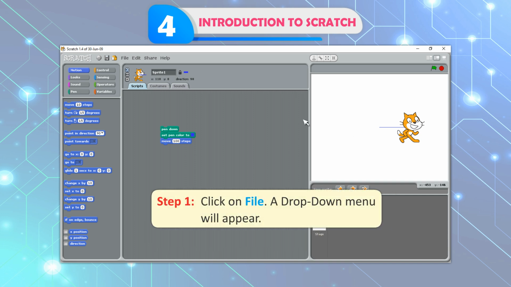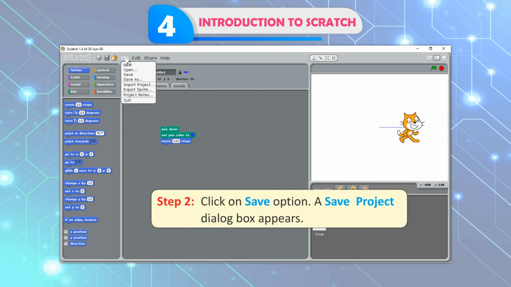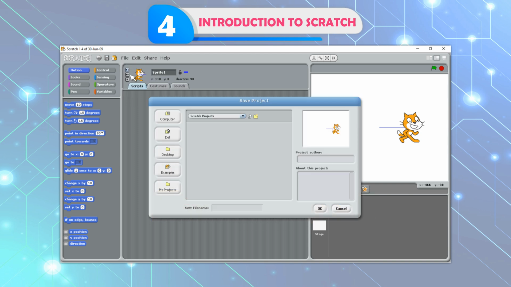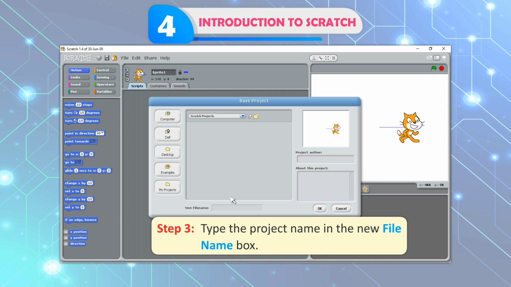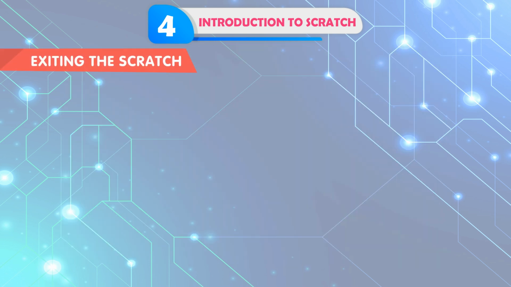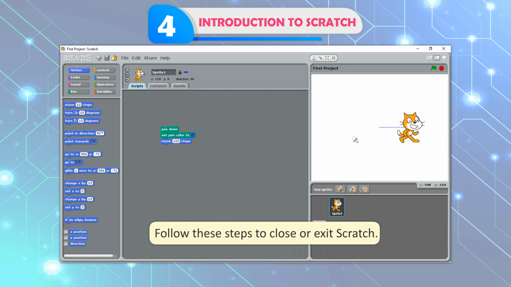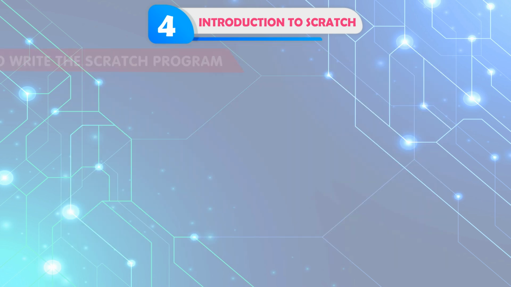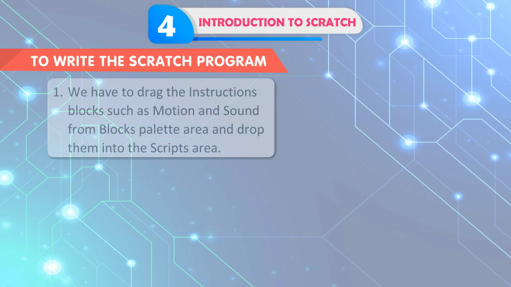Step 1. Click on File. A drop-down menu will appear. Step 2. Click on Save option. A Save Project dialog box appears. Step 3. Type the project name in the New File name box. Step 4. Click OK button. Exiting the Scratch. Follow these steps to close or exit Scratch. Step 1. Click File menu. Click on Quit option.